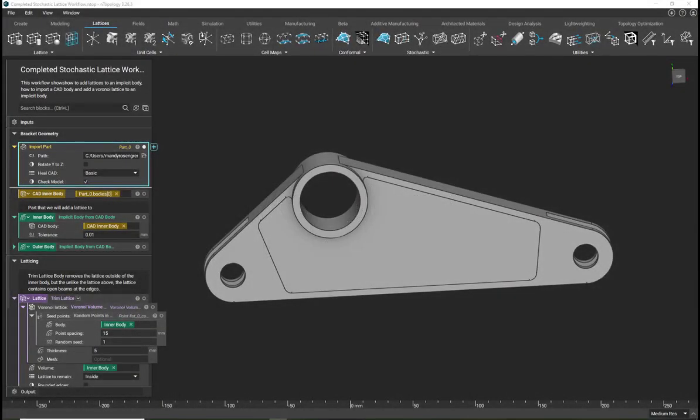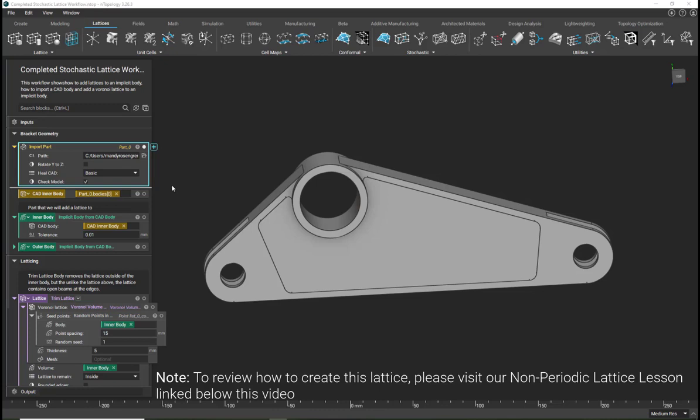In this lesson, we will use the completed stochastic lattice workflow that you can download below this video and use that workflow to create a custom block that can add a stochastic lattice and union it to another body on any two implicit bodies. So, if you haven't viewed our Intro to Latticing course, we recommend that you check out the lesson linked below if you are interested to see how we can produce this non-periodic lattice.